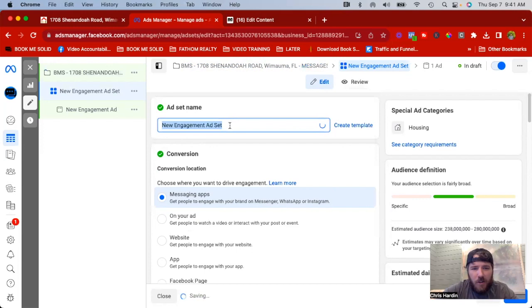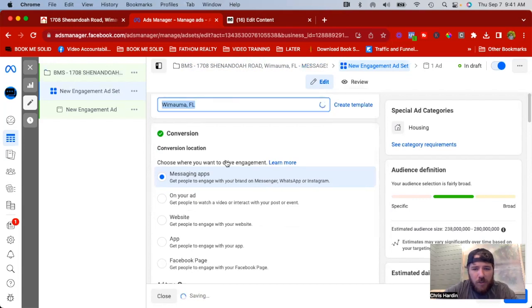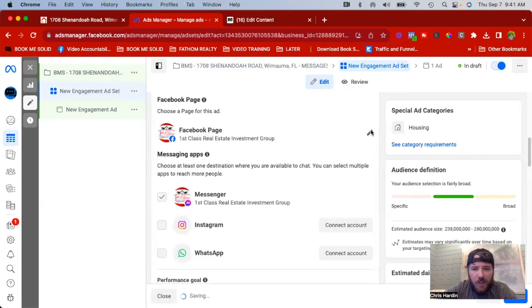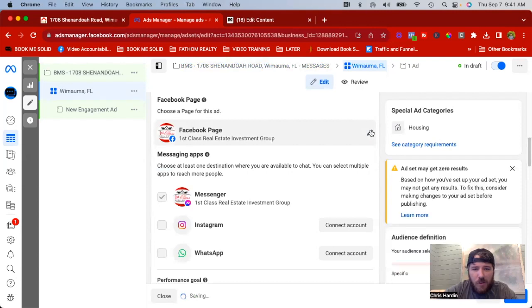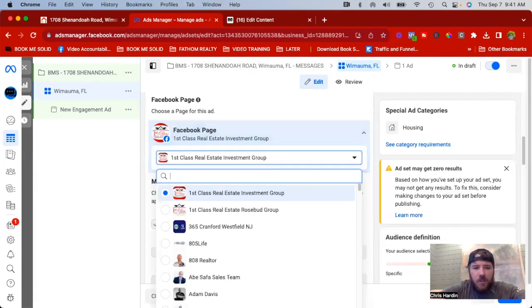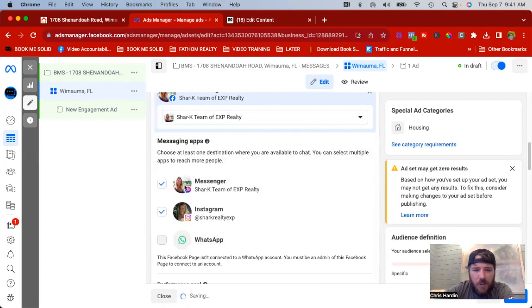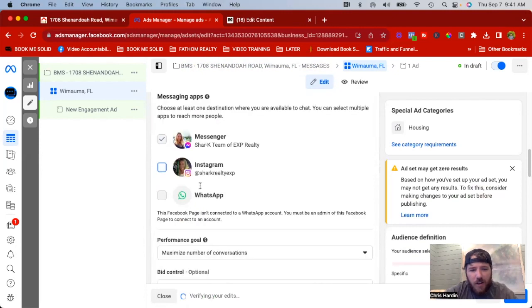So up here, give it the ad set name. Where am I advertising to? And I'm going to scroll down and select the actual page that I'm going to use. And then I'm only using Facebook Messenger. I'm not using Instagram, so I want to unselect that.